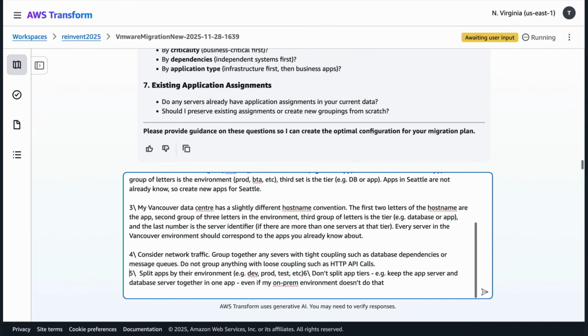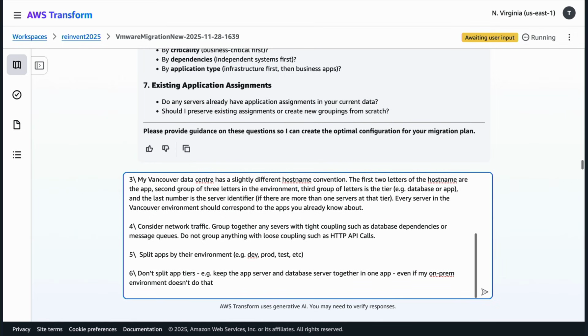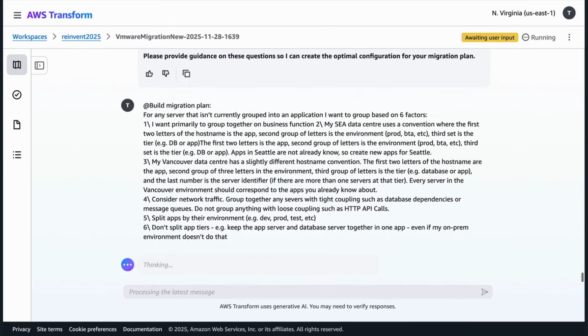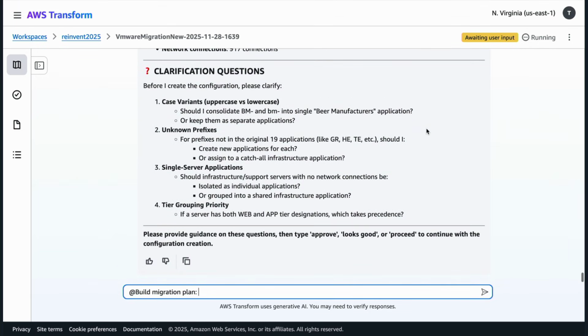And I'm also asking it to consider network traffic. I'm asking it, for example, to group anything together with tight coupling, like database dependencies, but then separate out anything that has more latency tolerant HTTP dependencies. And I'm saying, don't split the app tier. You might want to have your database and web tier separate. I don't. It's one app to me.